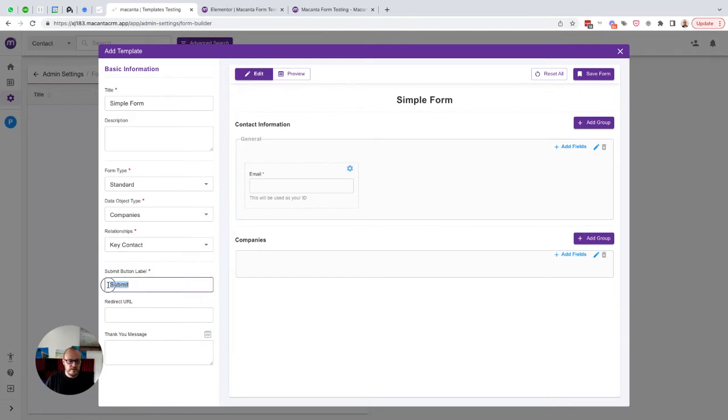We can change the text of the submit button. So send your inquiry. And then you've got the option, you can either set up a redirect URL, or you can just have a thank you message when they complete the form. So in this instance, we'll just say, we received your inquiry. You can now close this page. Okay, so that's going to be our message for this example.